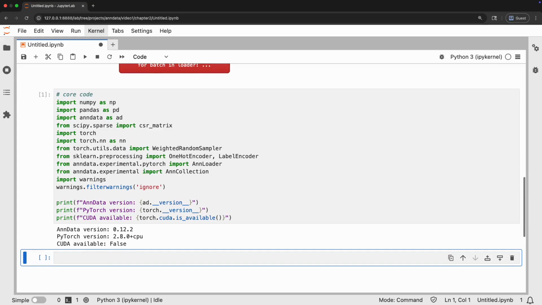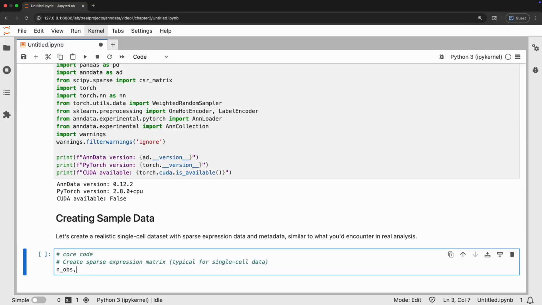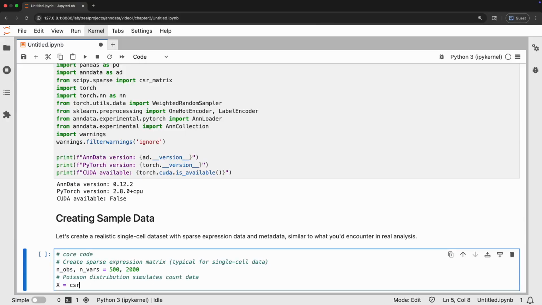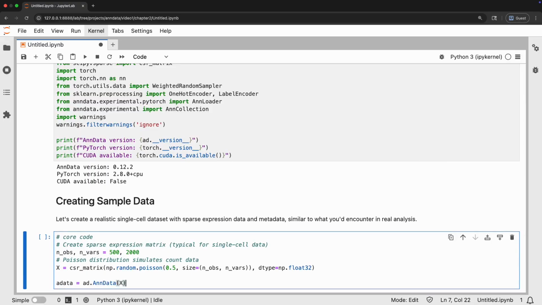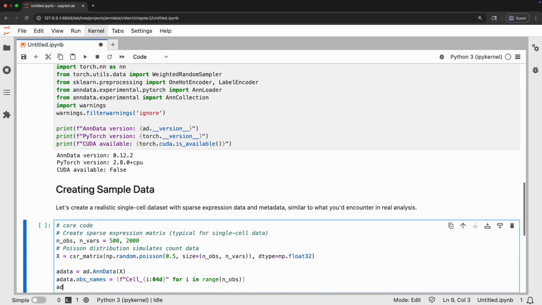Let's create a realistic single-cell dataset with sparse expression data and metadata, similar to what you'd encounter in real analysis. We're creating a sparse expression matrix typical for single-cell data. We'll have 500 cells and 2,000 genes. We use a Poisson distribution to simulate count data, which is realistic for gene expression. The data is stored as a sparse CSR matrix for memory efficiency.